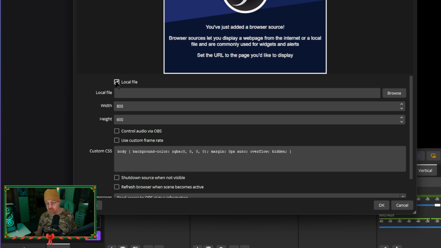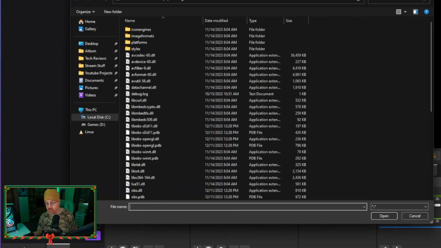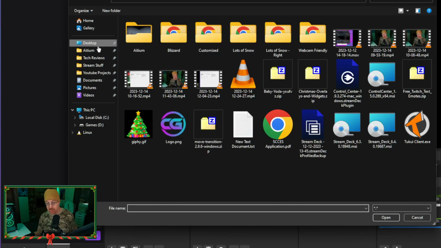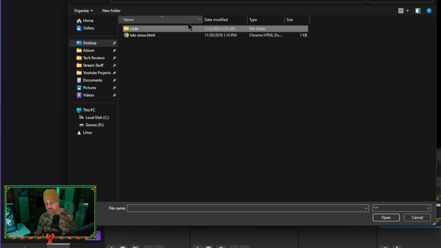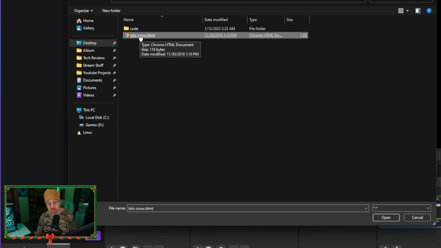First thing we need to do is check local file. And for me, my folders are a little bit different than yours. So wherever you extracted the assets from Nerdordie, that is where you'll find that. We're going to click browse, go to desktop. I have mine separated out. I wanted lots of snow. That way I can separate them out very easily. So we're going to hit lots of snow. And we're going to choose the HTML file.